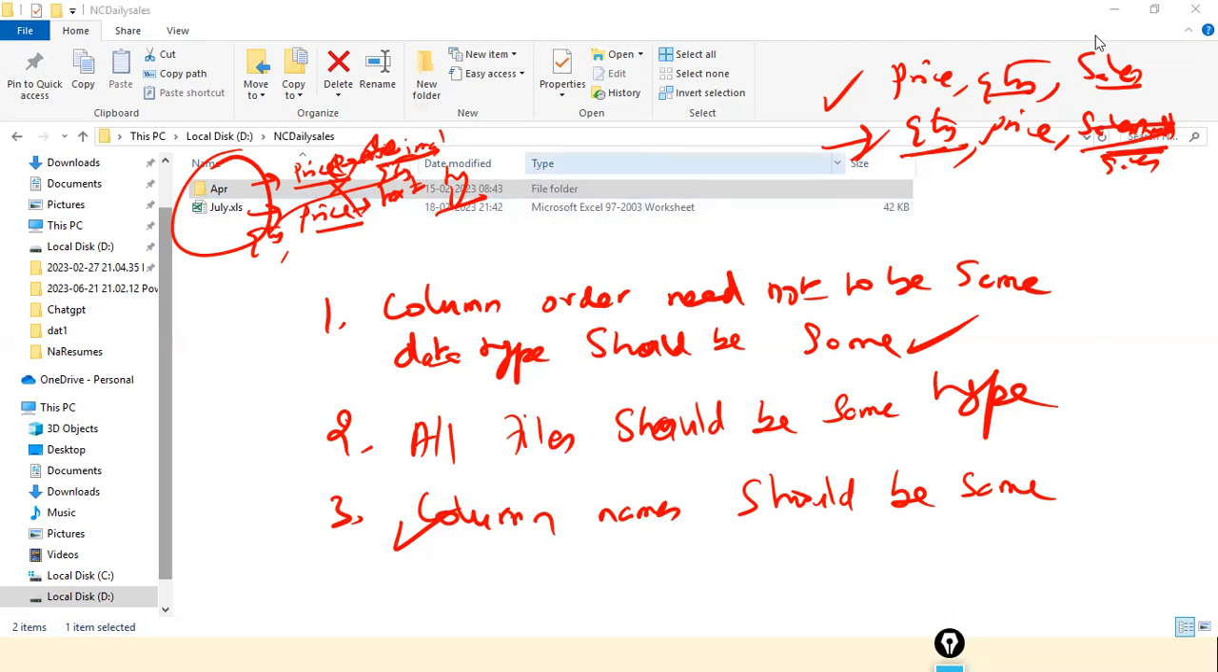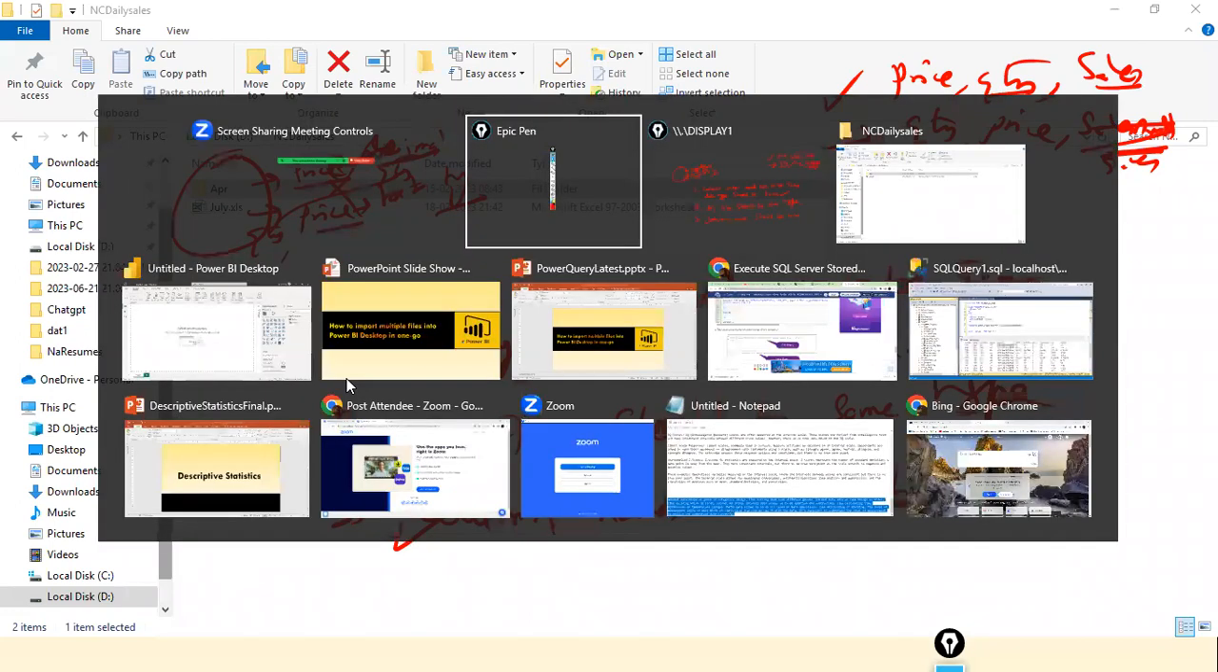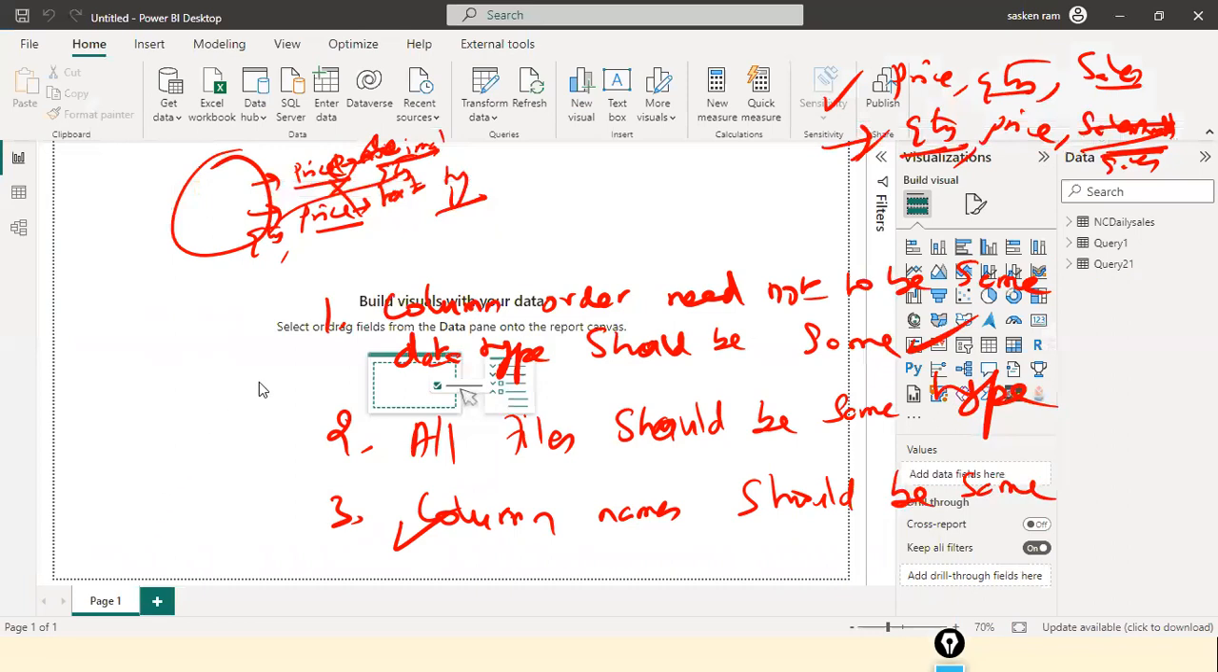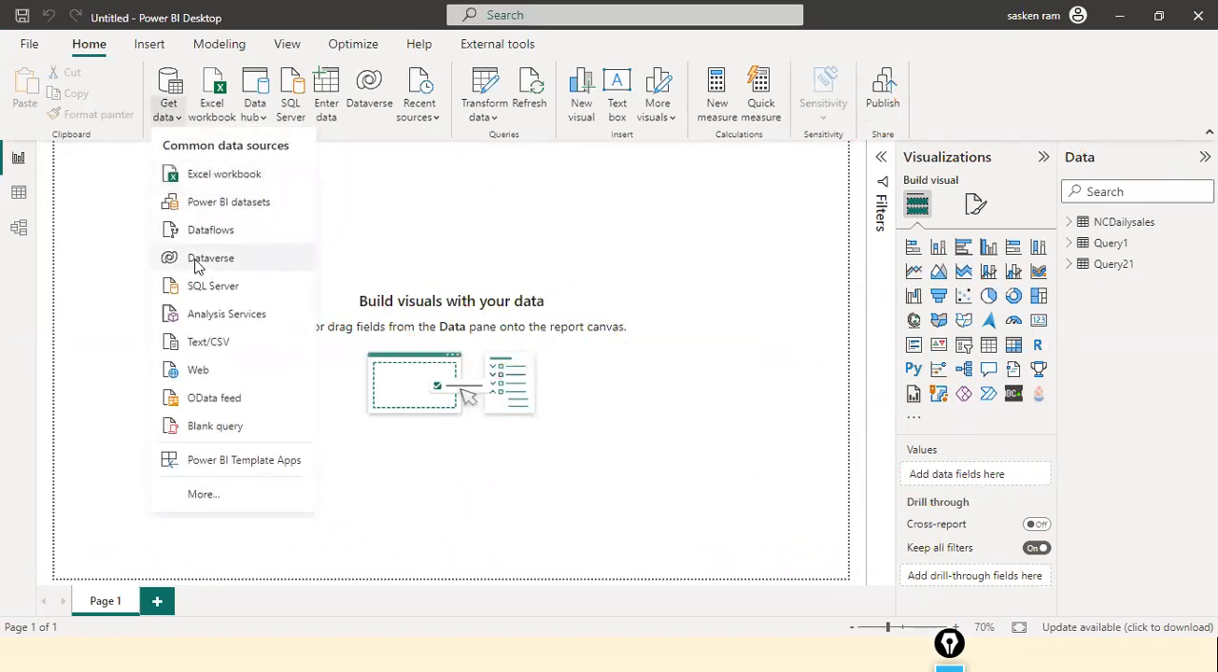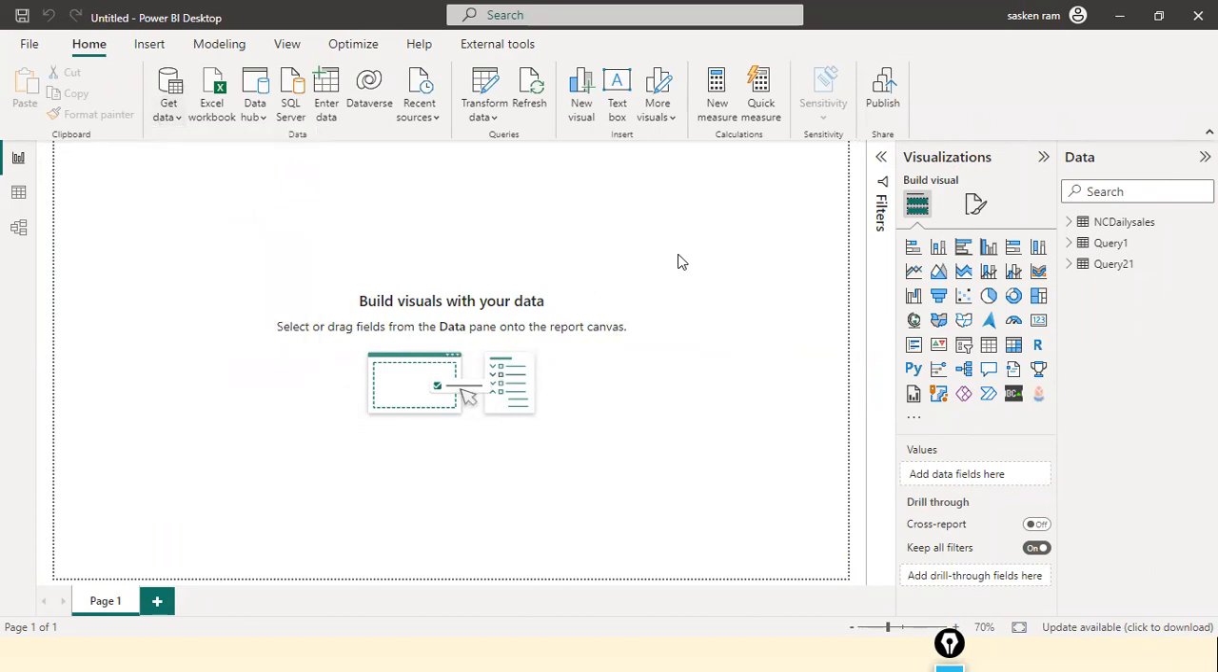So the prerequisites need to be met. Now we have used the folder connector. I have mentioned the folder name, the main folder. That's it. And then I hit the load button. Now this one got loaded.